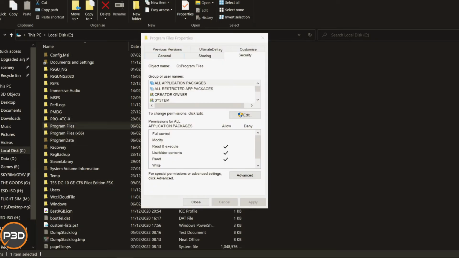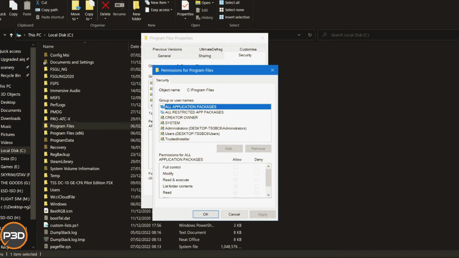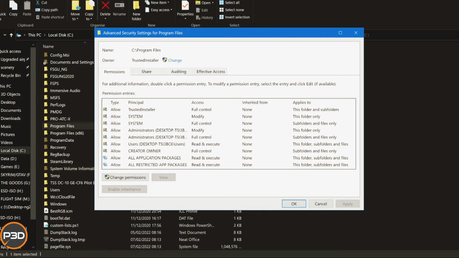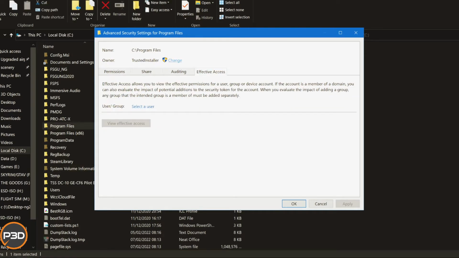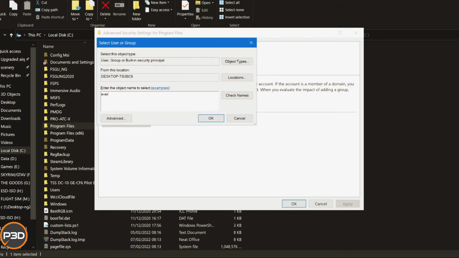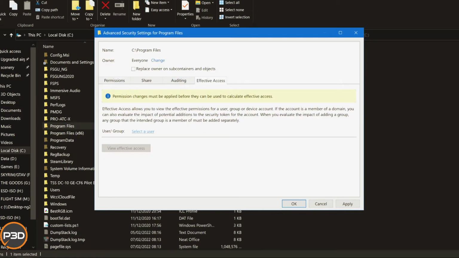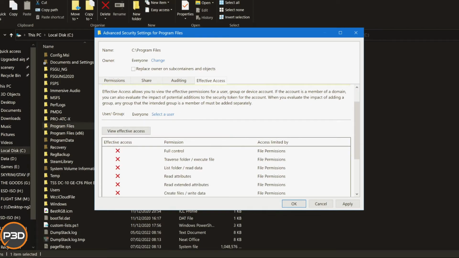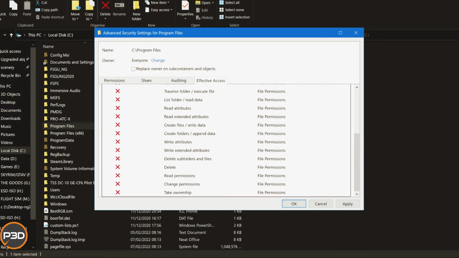So what happens when you come into the security area here, and in this group usernames you've got all these other ones, and you click edit, and it doesn't actually allow you to add anything? What do you do? In this instance, you have to add the group policy first. So first off, we change the owner to everyone, and make sure back in effective access, we select the user and select that to everyone. And then, see, now these are all red X's, which you might come across.